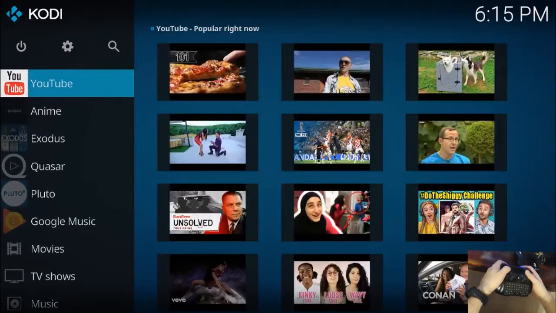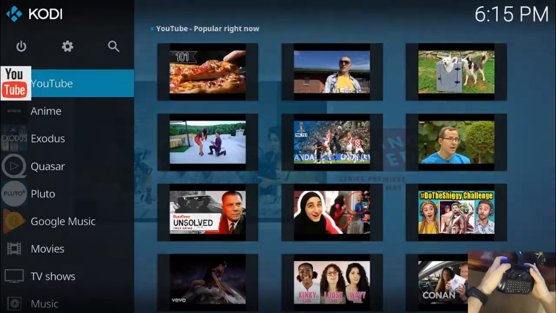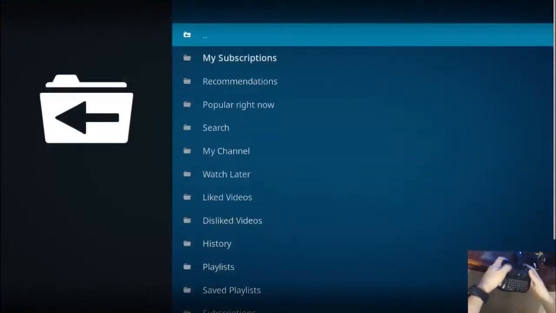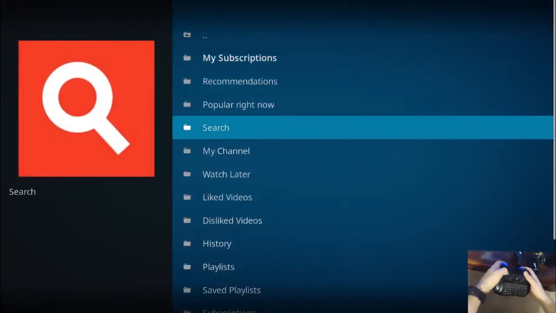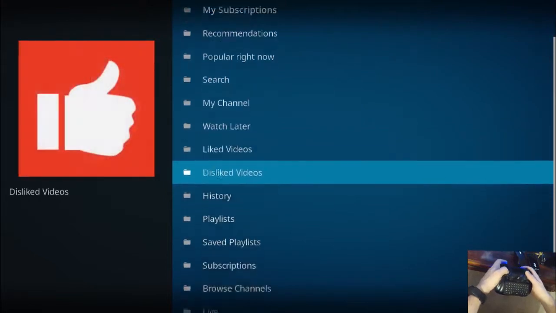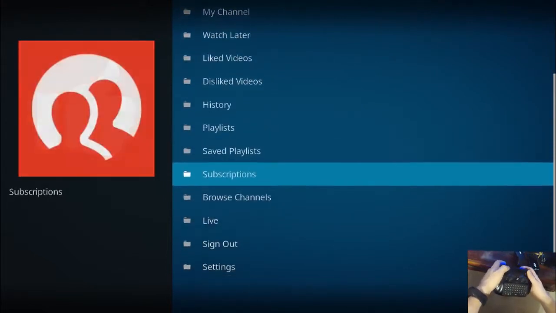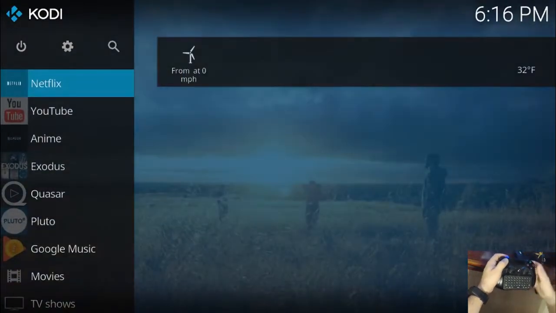And then YouTube, this is the most popular videos on YouTube, but if you go into YouTube, you can sign in and access all your regular stuff, your subscriptions, your recommendations. You can search, you can go to your own channel, see your liked and disliked videos, subscriptions, and all that. It's really cool.